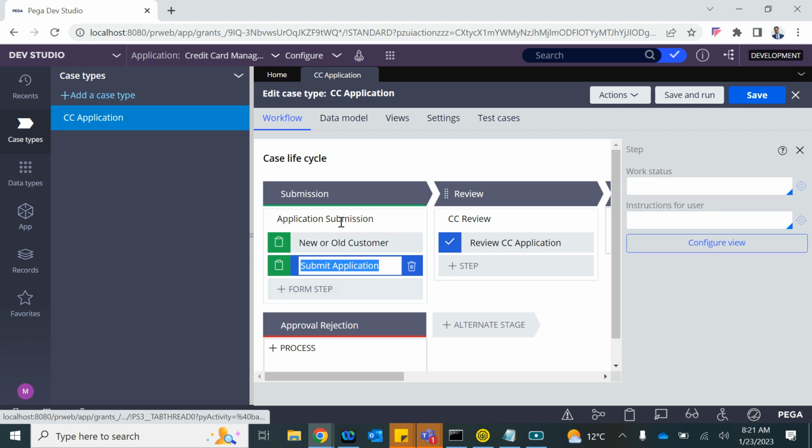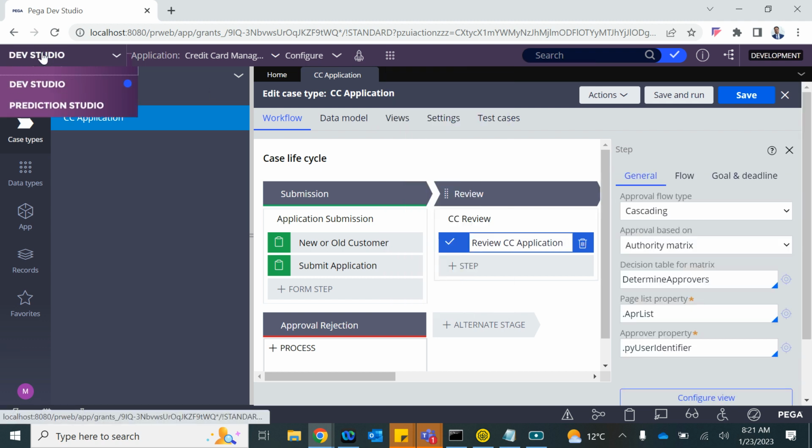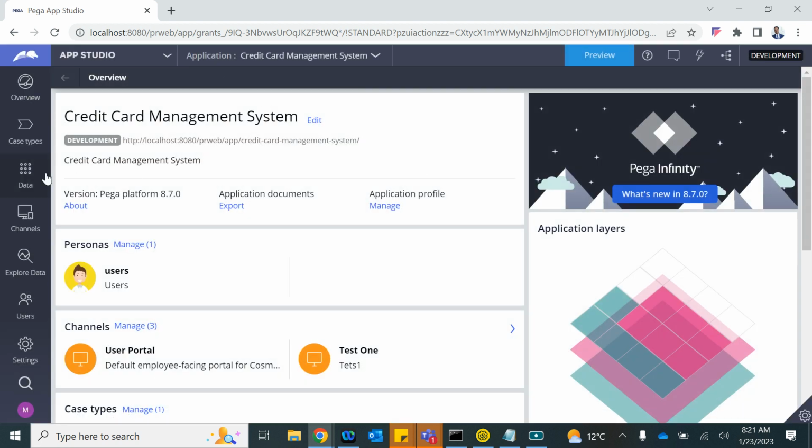We do not need these. The data should automatically populate. It should automatically go to review. When you run an application, actually, let me show you from App Studio, one good use of App Studio.